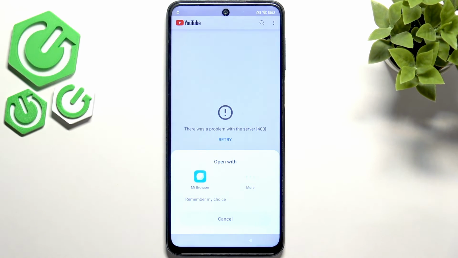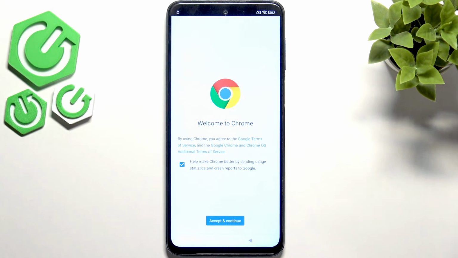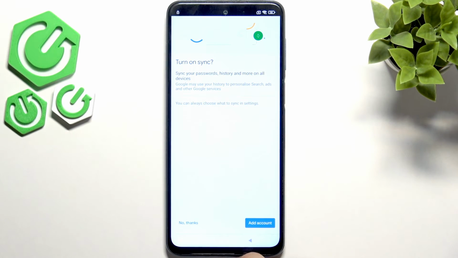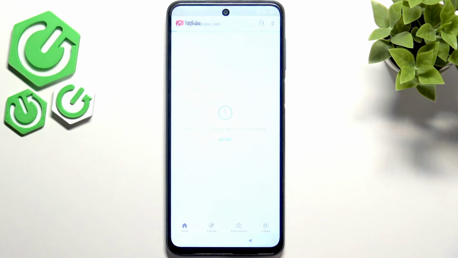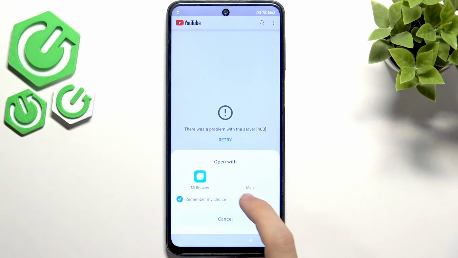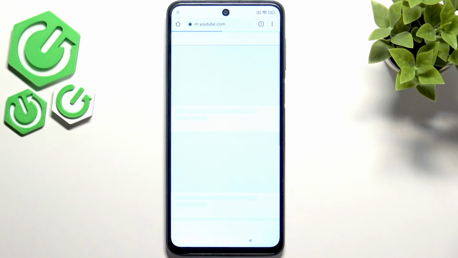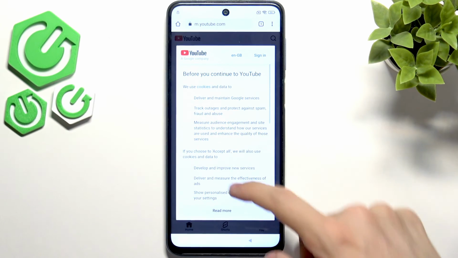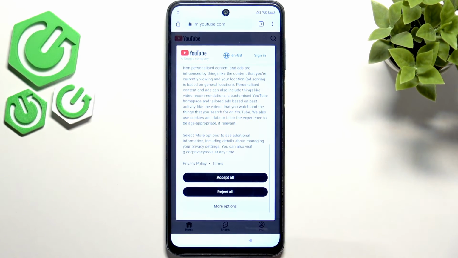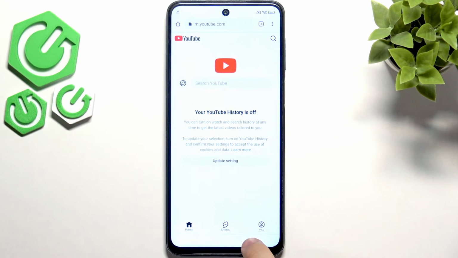Then just click on OK here. Click on more. You can click on remember my choice, then click on more and select Chrome. Chrome is gonna be a bit better for all of that. Click on no thanks. Then it asks again, remember my choice, Chrome. Just go in there, then reject the settings. That's how we've tested it and it worked.